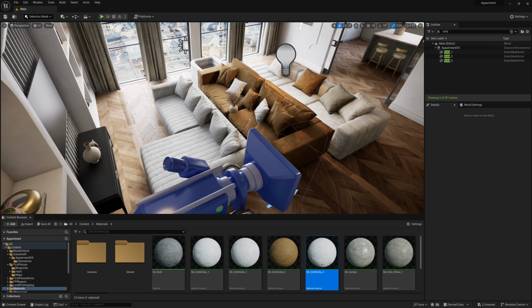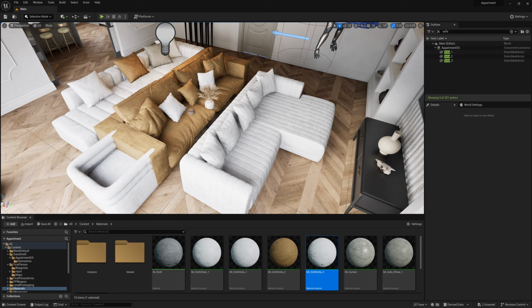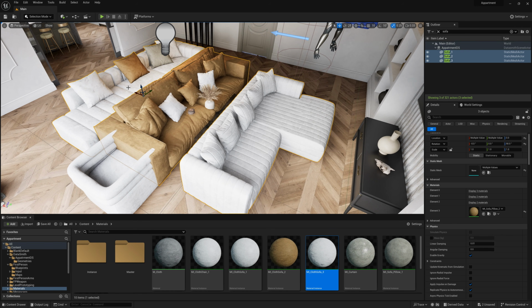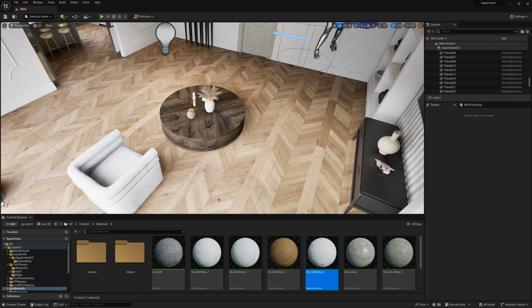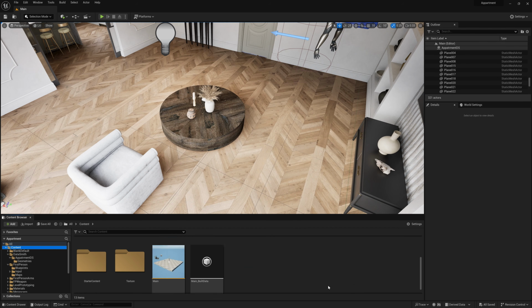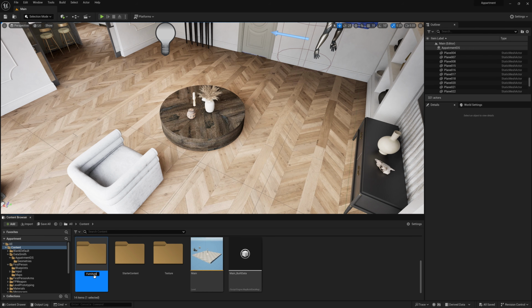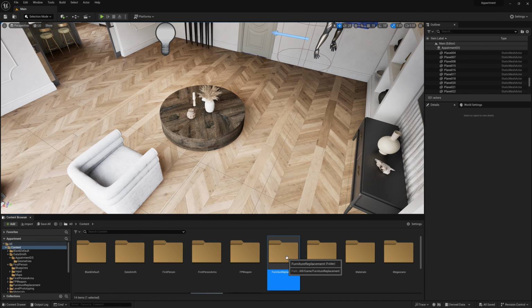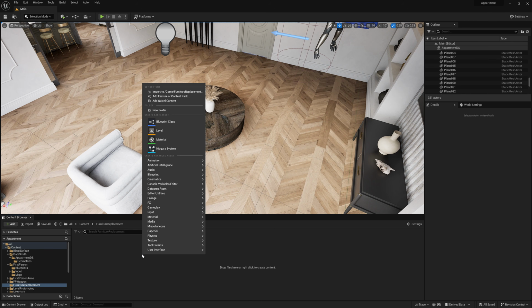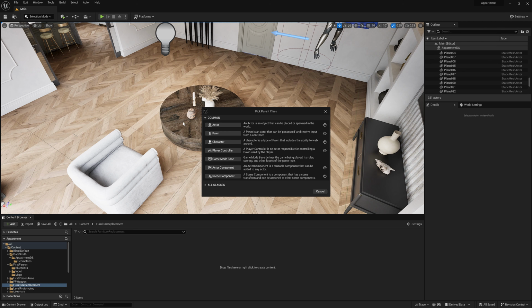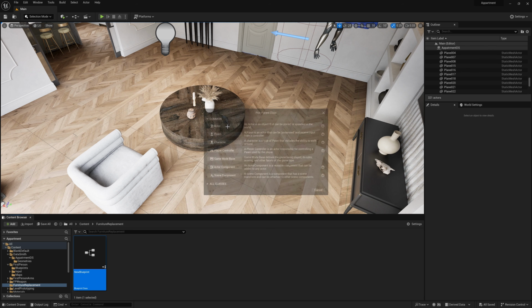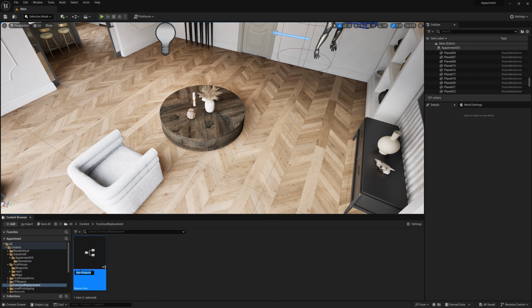I imported 3 variations of a sofa into the scene. They can be deleted from the scene, since we need to create a new blueprint actor for interaction with them. Create a new folder to store related objects. Next, right-click, select Blueprint Class, Actor. Name it BP Furniture.